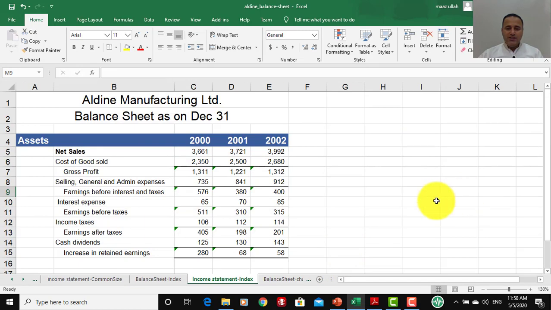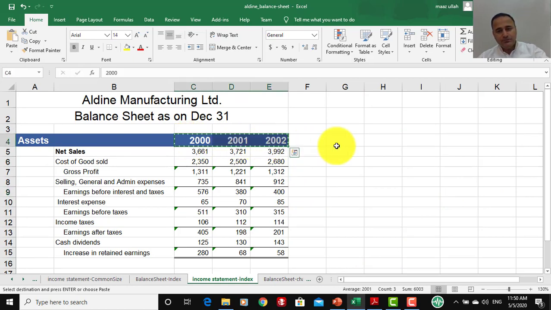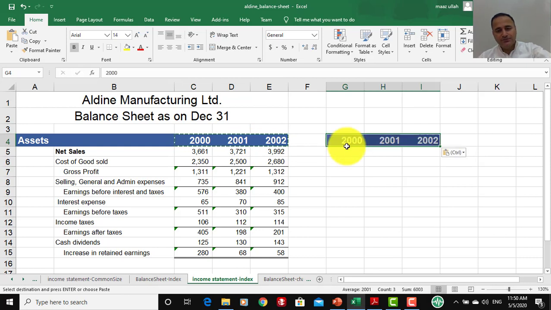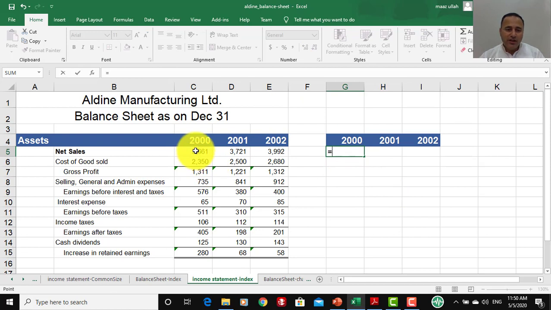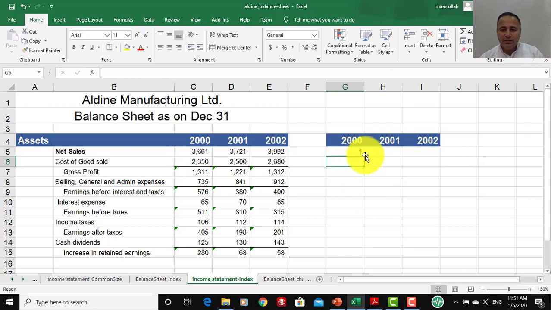Okay, so if I do exactly the same thing for the income statement, so copy the headings, and then what you do, you start here and divide everything by the base year. So by the base year, and then I lock the column by putting a dollar sign. So I have to move my cursor to the right.